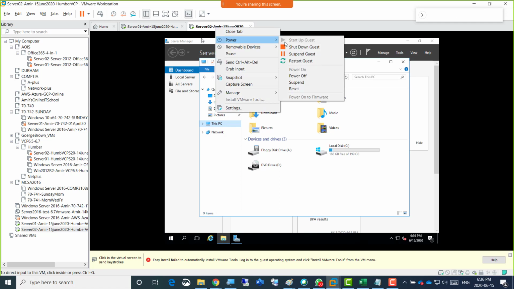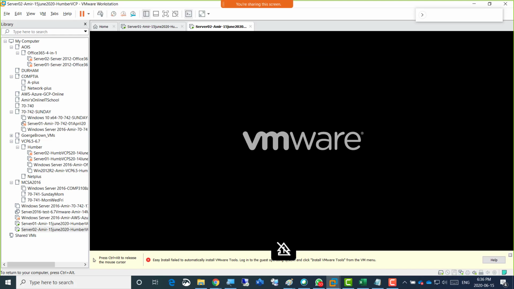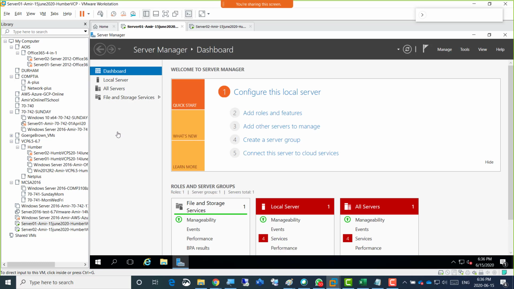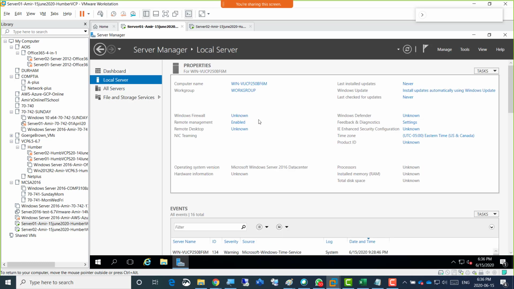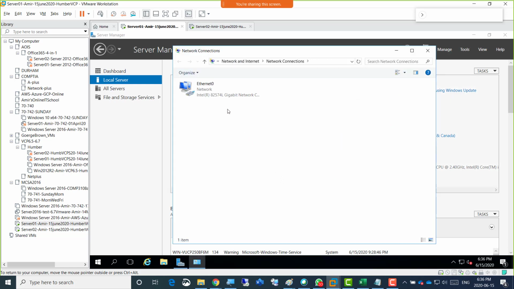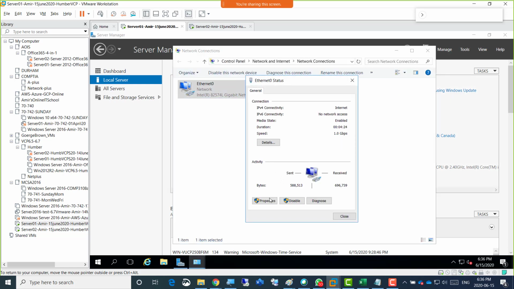So I'm just gonna restart this server 2 because it was about to install VMware tools for me, but I canceled it, so it's not letting me. So I'm just gonna restart that. On server 1, guys, I'm just gonna quickly go for local server, and I'm gonna just put the IP there. I'm sure everyone has already done that. No problem. So I'm gonna go for Ethernet 0. I'm gonna go fast because everyone is already done, right?